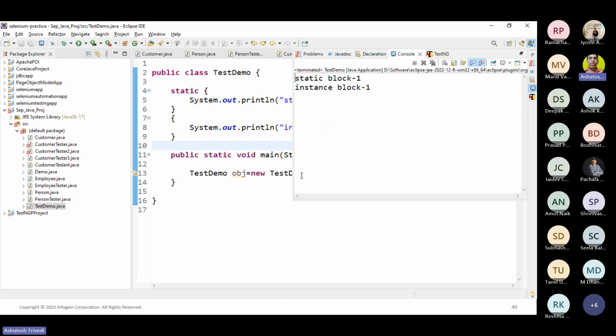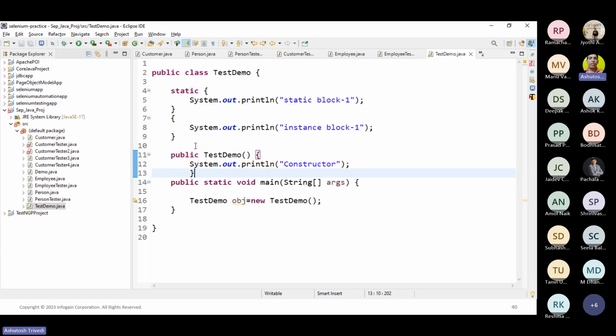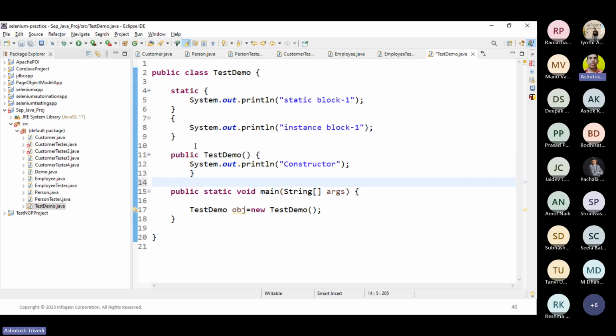You can check here. The instance block is different and the constructor is different, but both are executed at the time of object creation. First the instance block gets executed, then the constructor. But here one question you can ask: then what is the advantage? Constructor code we can write inside an instance block also, yes or no?